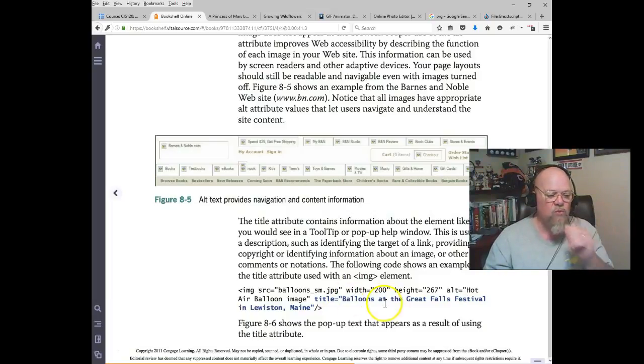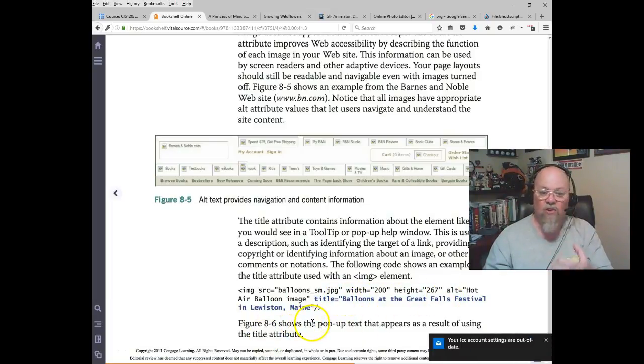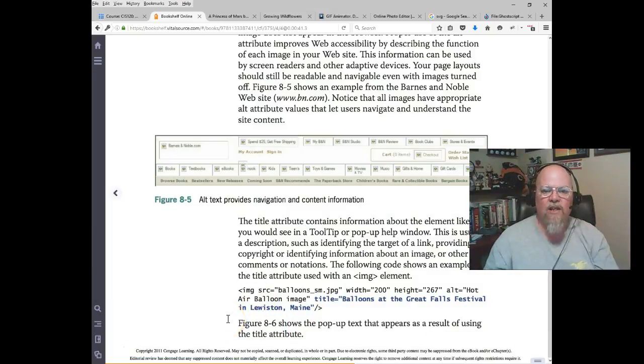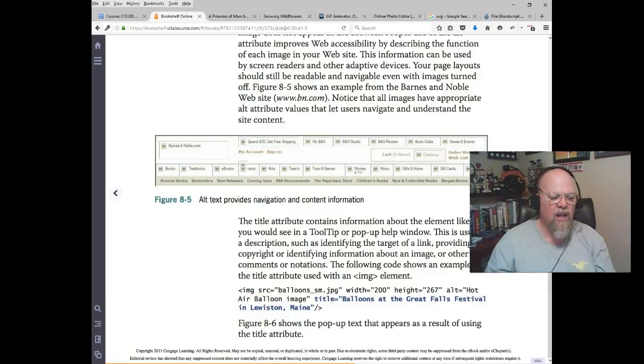I don't want to take up too much room, so I'm making it a width of 200 and a height of 267, and it's got an alt of hot air balloon image. The title is Balloons at the Great Falls Festival in Lewiston, Maine. As you can see, that title tag is a lot more user friendly, so when somebody hovers over that tag, they know what picture they are looking at.